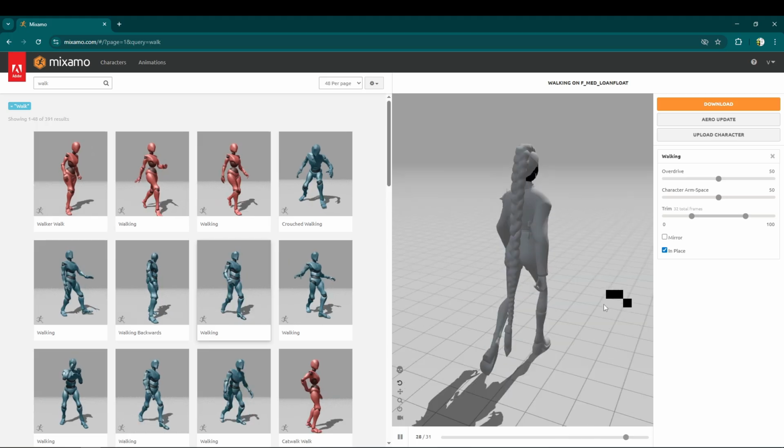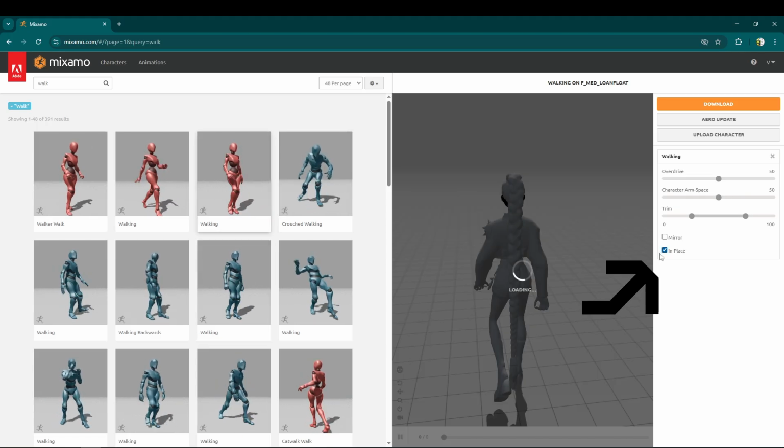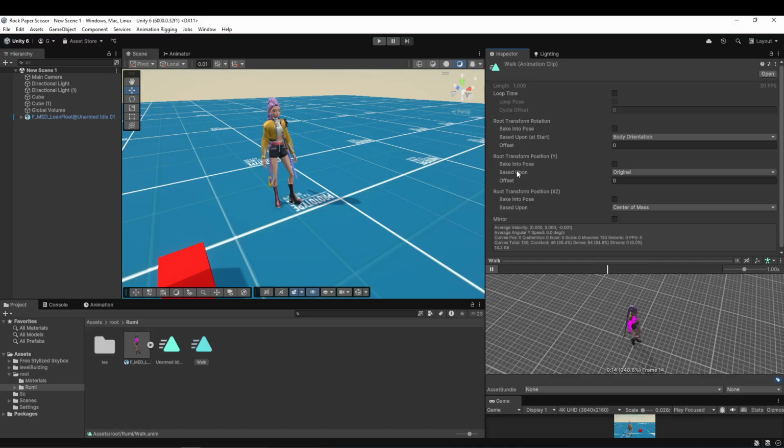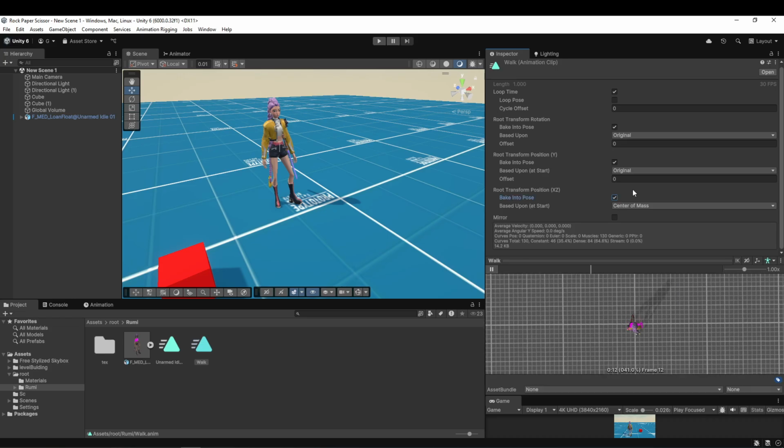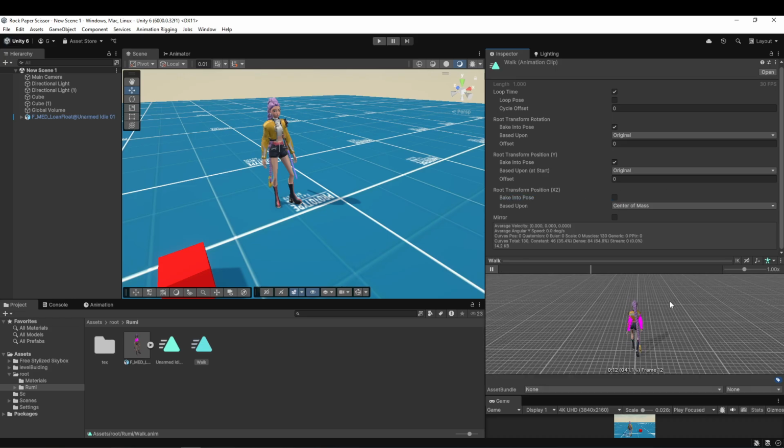By the way, remember, since we turned on the in place option for the Mixamo part, therefore it's not moving, even though it's supposed to move. That's the entire reason why it was not moving. Don't worry, we'll talk about this later in the video. Currently just follow these settings and turn these on and you're good to go.